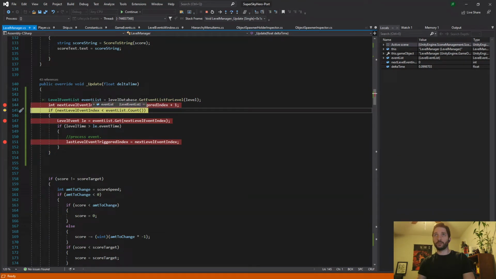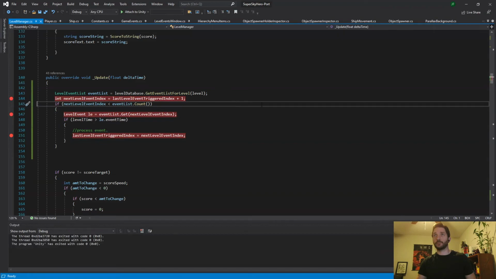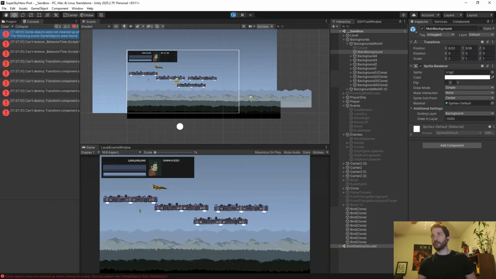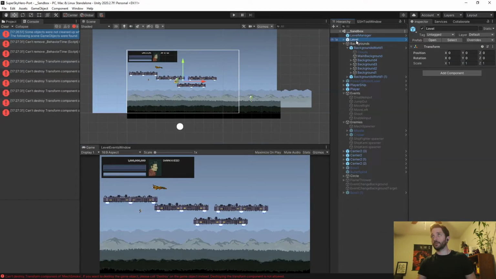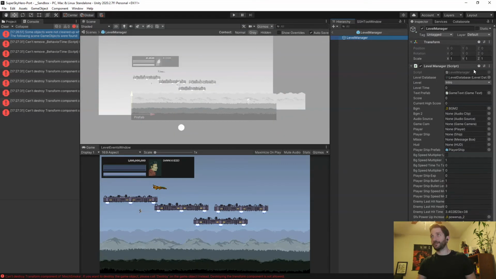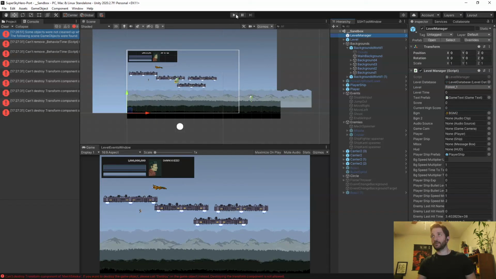So event list. Huh. What's level? Oh, level is intro. There are no events. That is correct. Level manager, sorry. Let's change the level to forest 1. That's where I was doing stuff in. Run that instead.